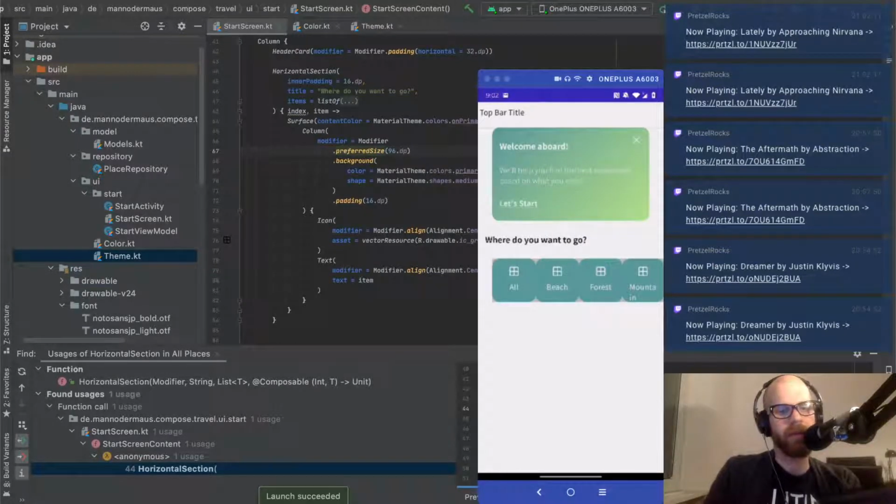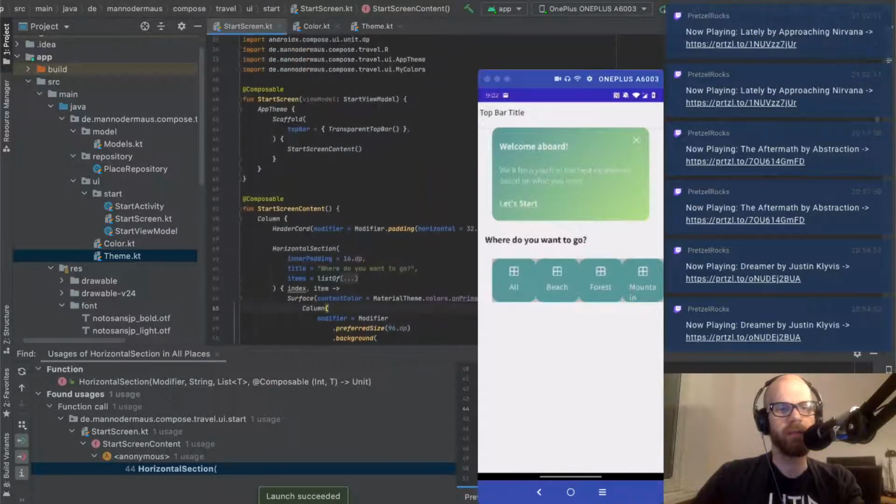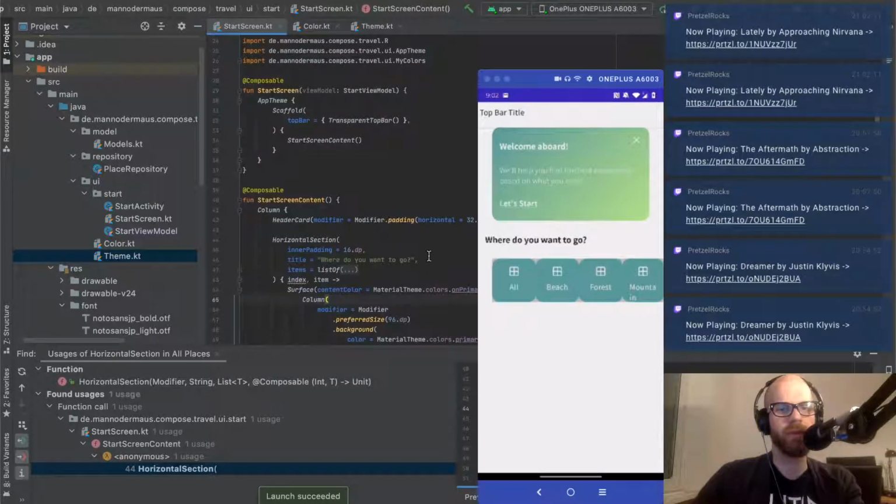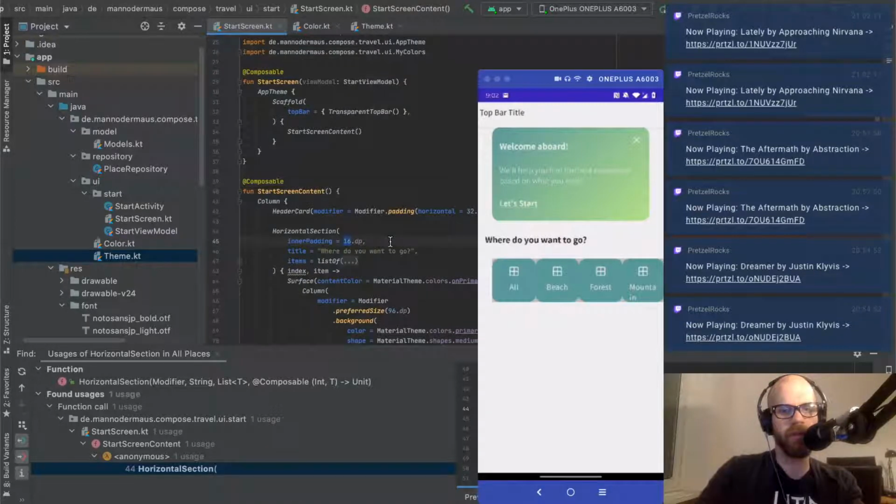Okay, again with the weird padding and background color. It's not indented enough anymore. Oh, yeah, it's supposed to be 32 dips, not 16.